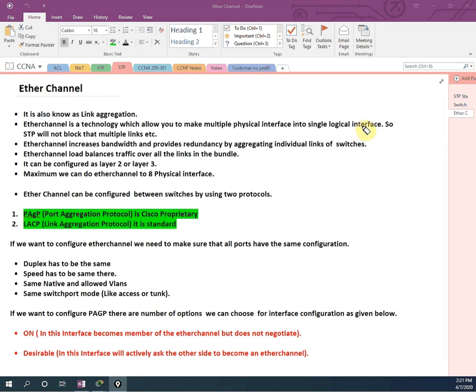This is technically a technical sentence. You can say it like this in your interview. It is a technology which allows us to make multiple interfaces into a single logical interface. So STP will not block multiple links. EtherChannel increases the bandwidth, as I am saying, 400 Mbps.